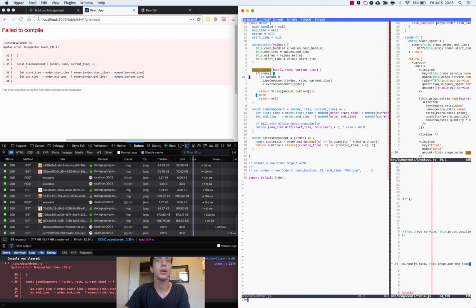So we're getting a complaint about time component, and since we've moved this into a class, we need to change it to this dot time component. Maybe. Oh, just in one of those places. Extra component, okay. Let's do some of that stuff down here.